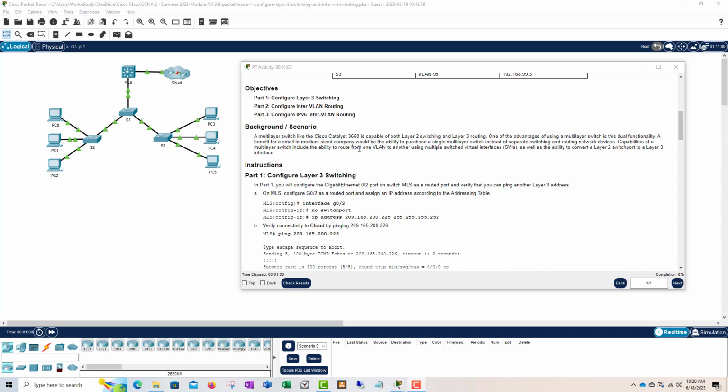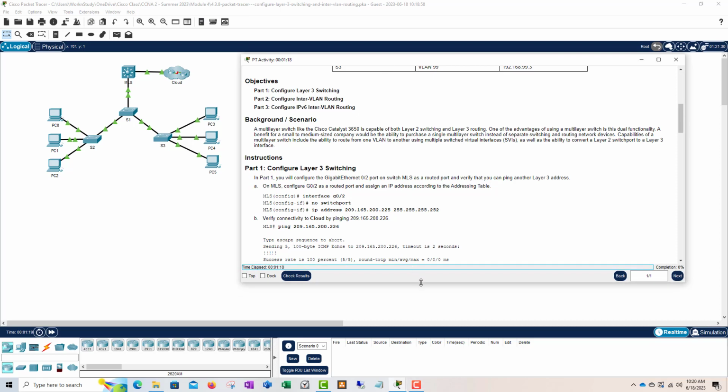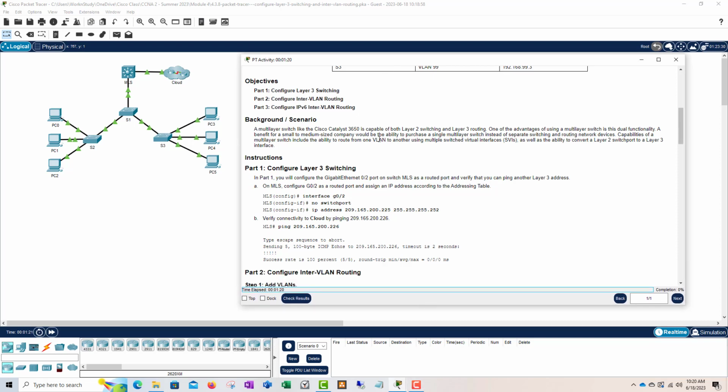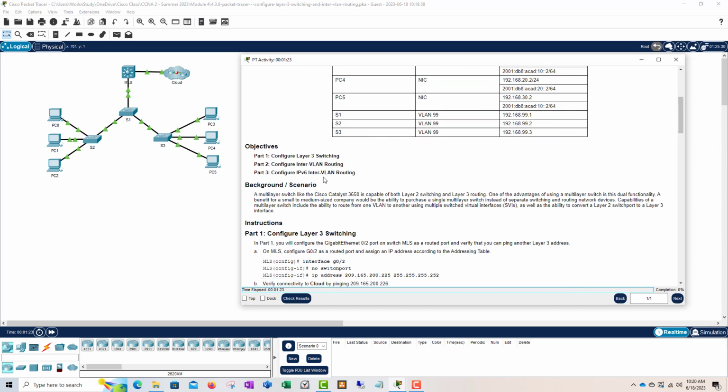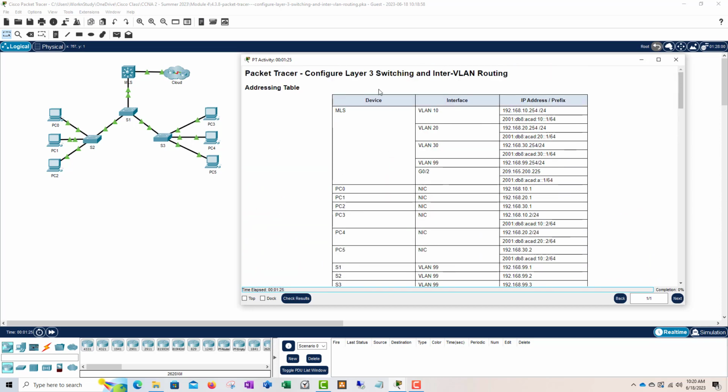Hello everyone. In this video, I want to cover Packet Tracer 4.3.8. So this is module 4. This Packet Tracer covers the layer 3 switch and the Inter-VLAN routing.